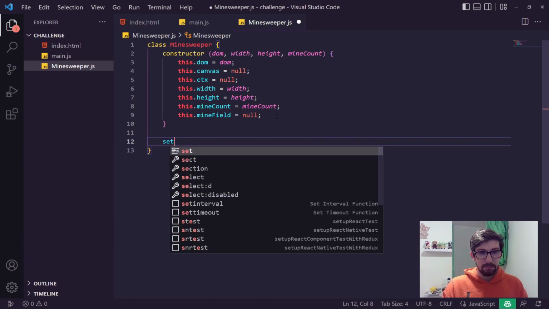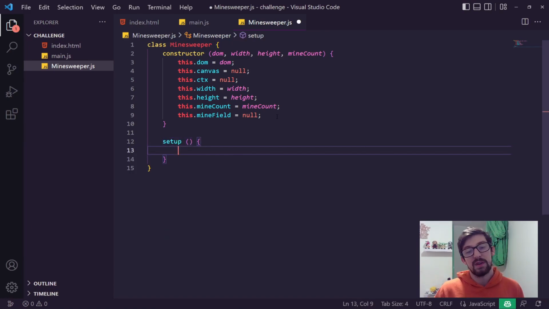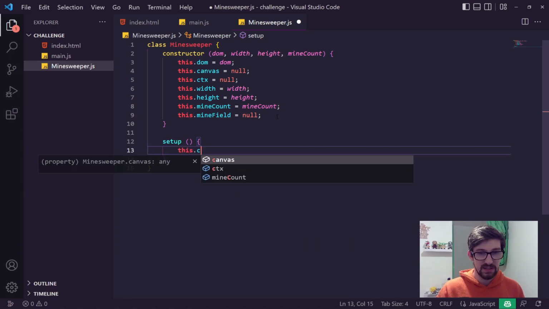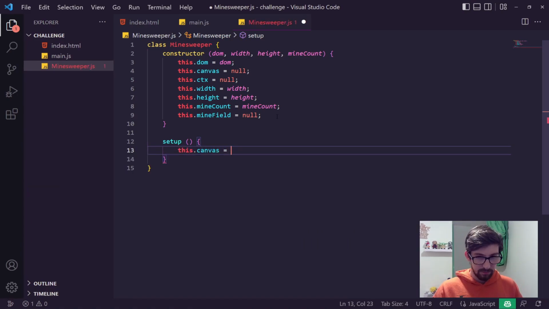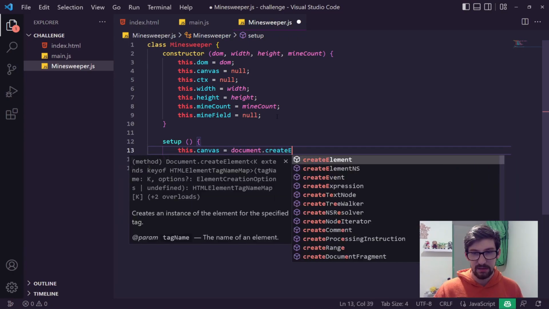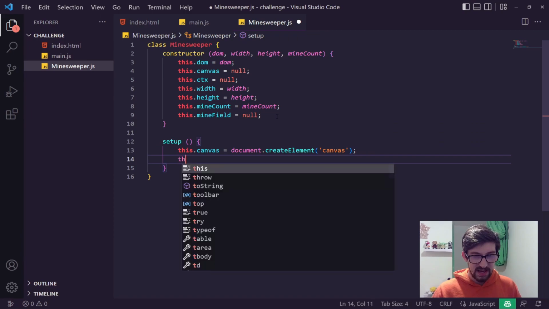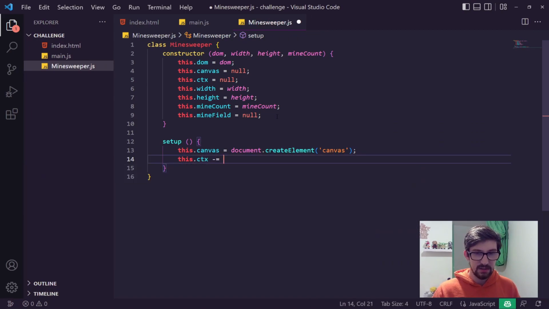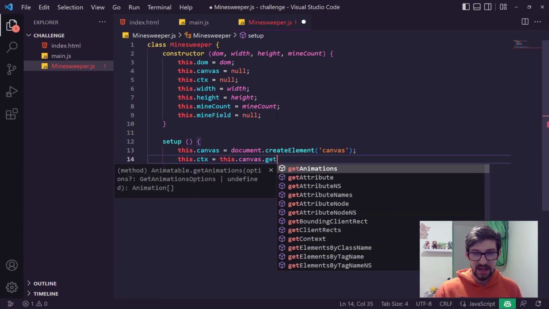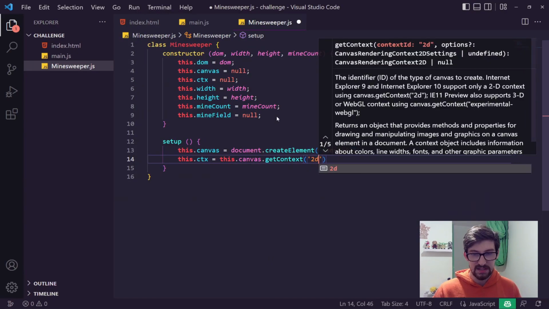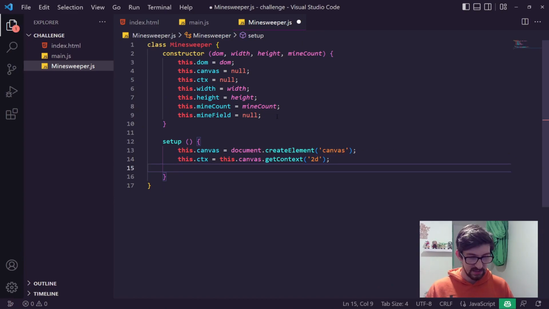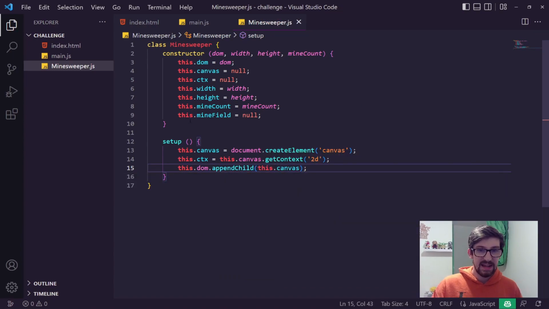All right, let's create a setup function. This is where we're going to do all of our steps. So we're going to get our canvas first. So we say canvas is equal to document dot create element, and we're going to create a canvas. And then we're going to say this dot ctx is equal to this dot canvas dot get context, and then we're going to pass in 2D. So we get a 2D context, and then we're going to also say this dot dom dot append child this dot canvas, and that is going to basically get our thing.